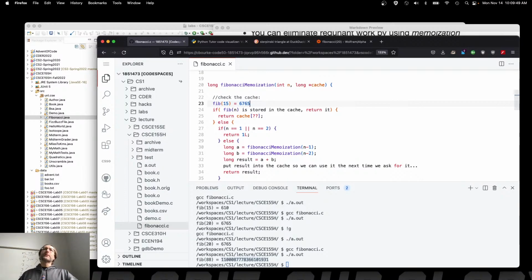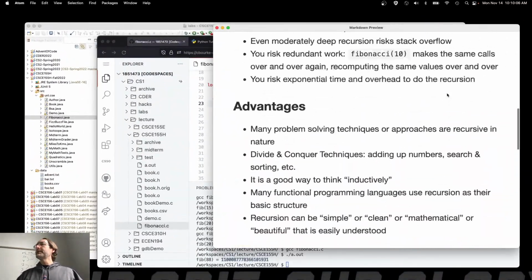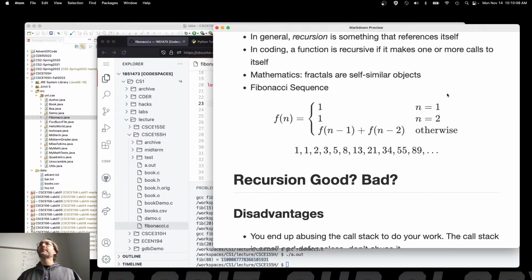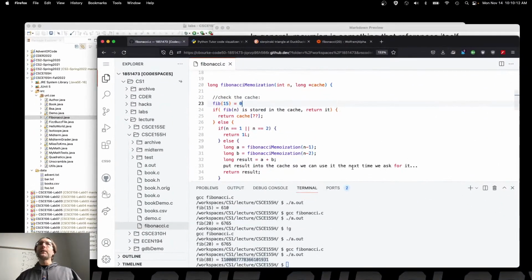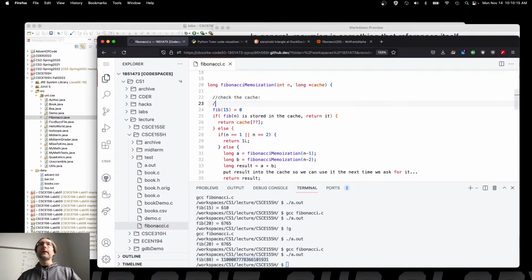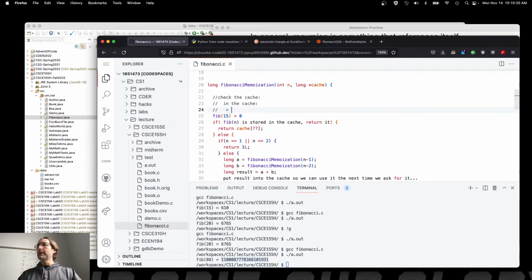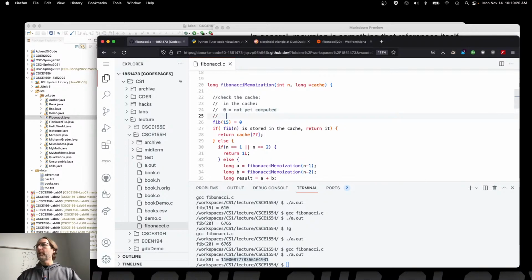How do I know that it wasn't computed at some point? I probably need some sort of a flag value. I know that it's computed if I see 6765, a non-zero number. If it's 0, I'll just say, okay, well, it must not have been computed. Why? Because do you see 0 anywhere inside that sequence? Nope. That's a good flag value to indicate that it has not been computed. In the cache, 0 indicates not yet computed. Otherwise, computed. Use it.